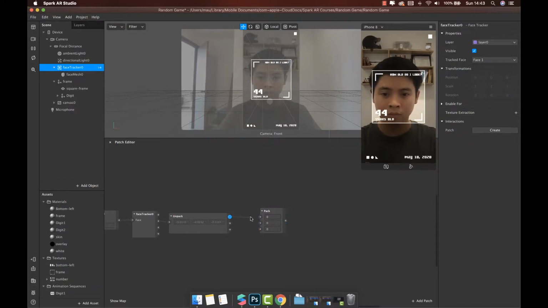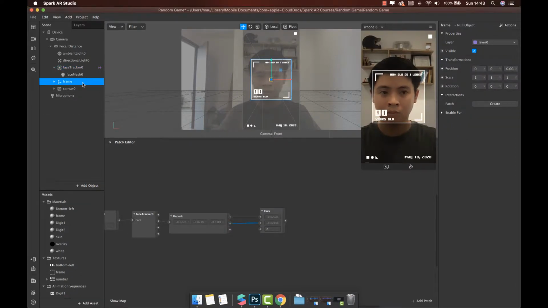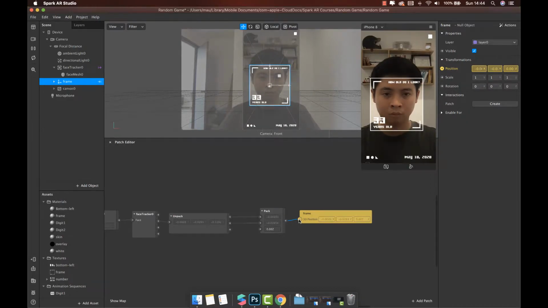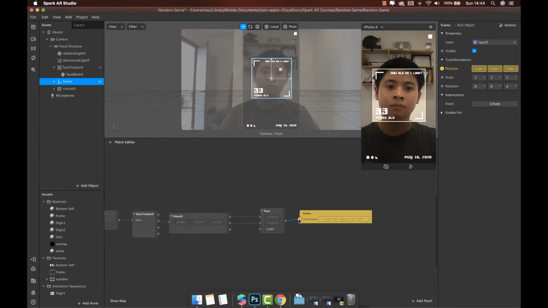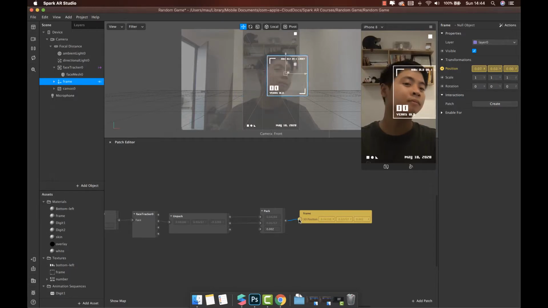Then connect with X and Y. Keep Z value as 0 because I don't want the square to follow my head along the Z axis. Now, connect pack with frame position. Okay, cool. Let's see. The square follows my head along the X and Y axis.